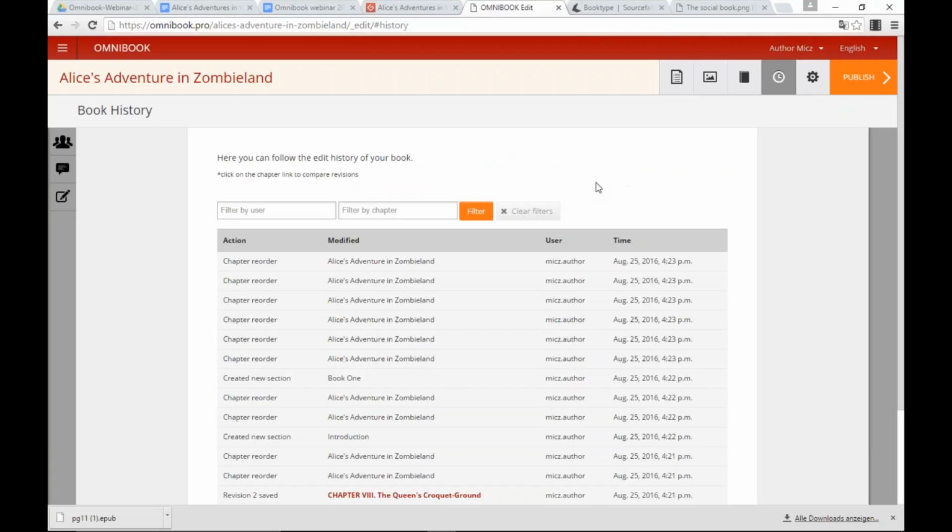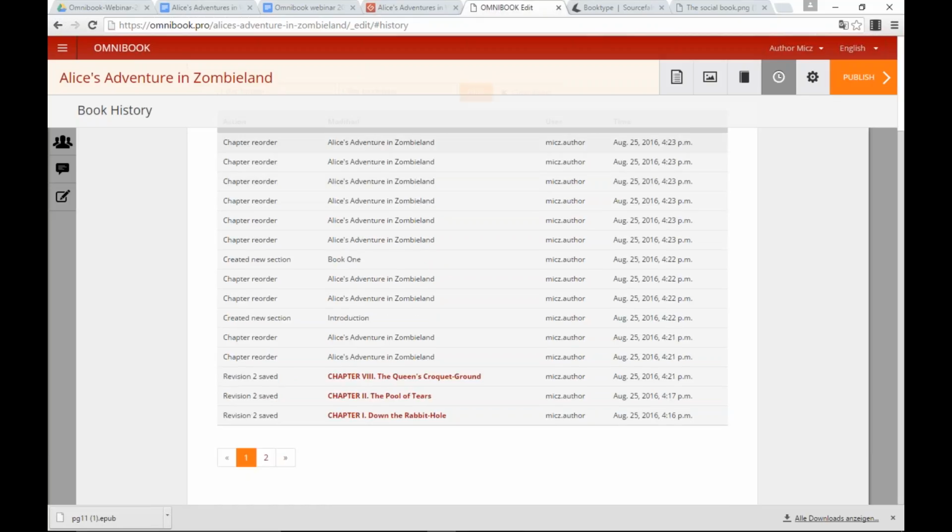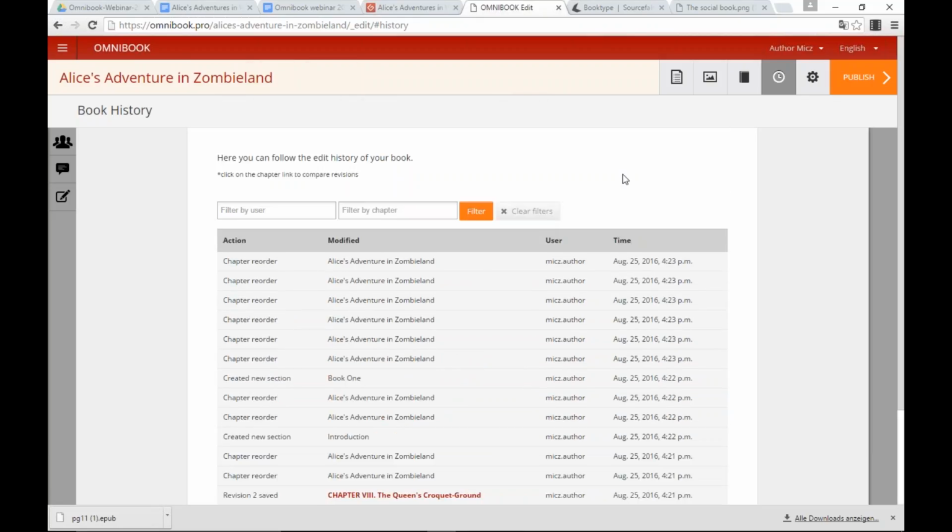And there's the book history. You can already see that a lot of stuff has been logged here. I can take a look at this later, like explaining to you how you can see the differences. I'll do that when I have another author contributing. And here we have settings.